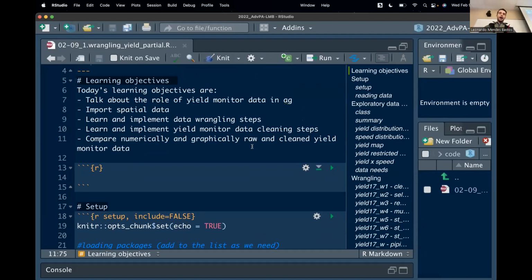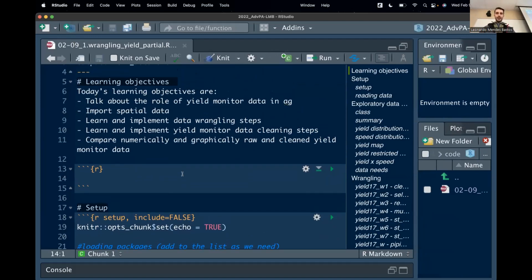Okay, so now we're officially starting the yield cleaning exercise. And I just want to tell you what I want you to get from this. We're gonna quickly discuss why yield monitor data is important in the first place, and why we need to clean it. Like what causes issues, what causes errors, and why we need to care about them.